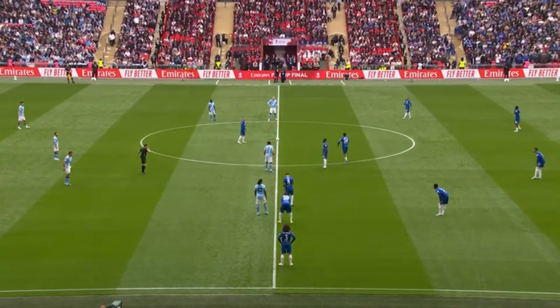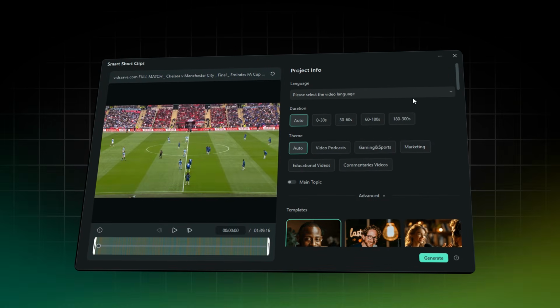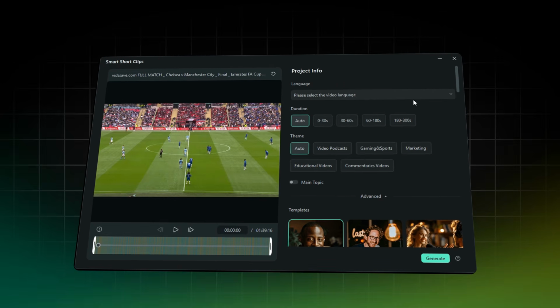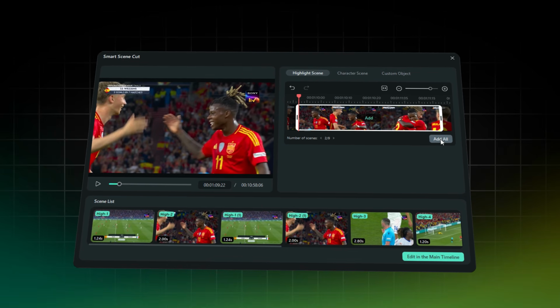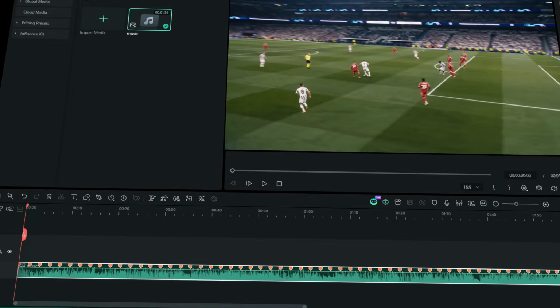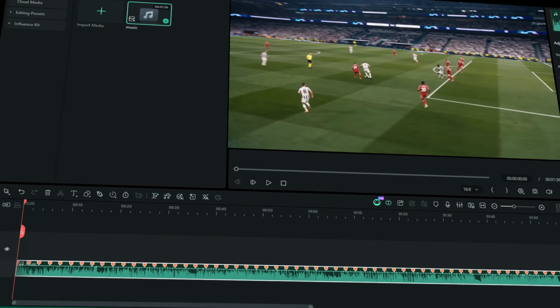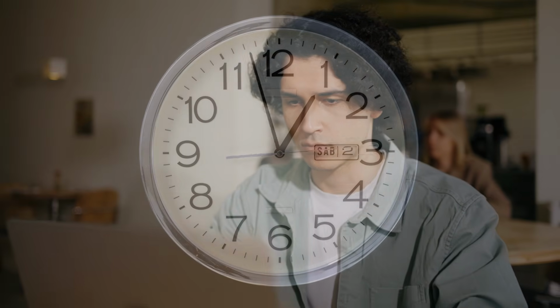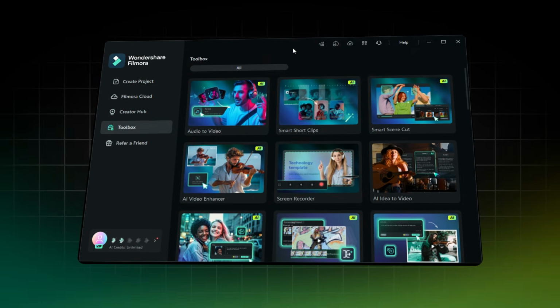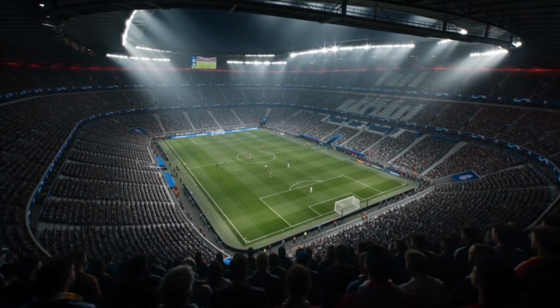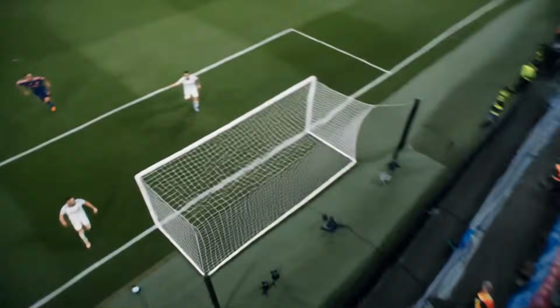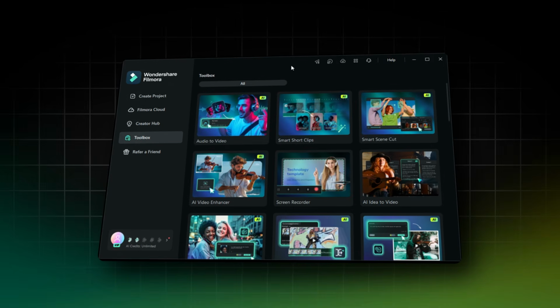Final workflow. Start with your full football match. Use Smart Short Clips to identify exciting moments, or use Smart Scene Cut to organize moments into individual clips, and then use beat detection to sync everything perfectly to your soundtrack. Instead of spending hours searching through footage, Filmora helps you get to the creative part much faster. And that's how you can turn a full football match into an exciting highlight video using Filmora's AI-powered editing tools.